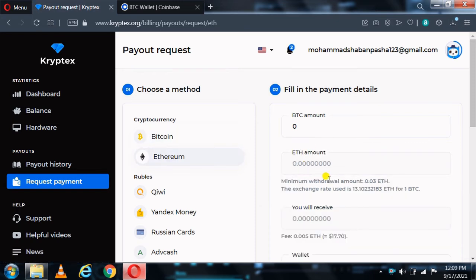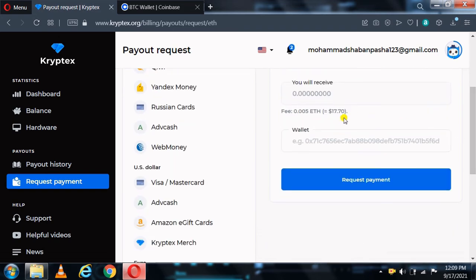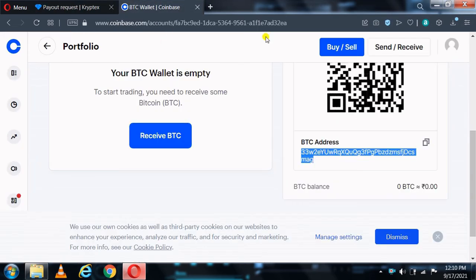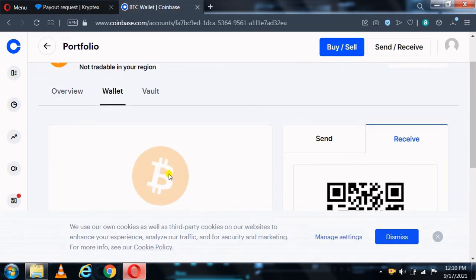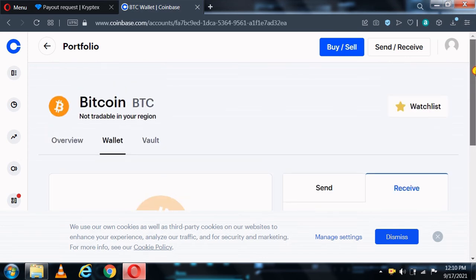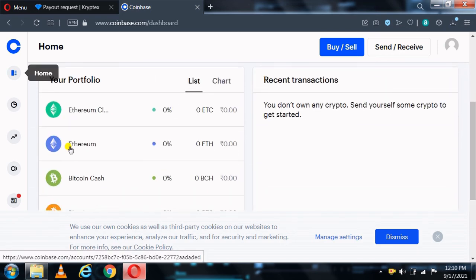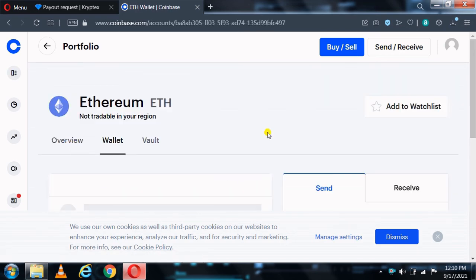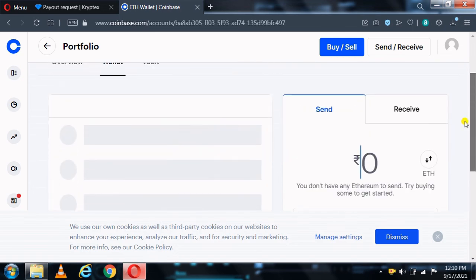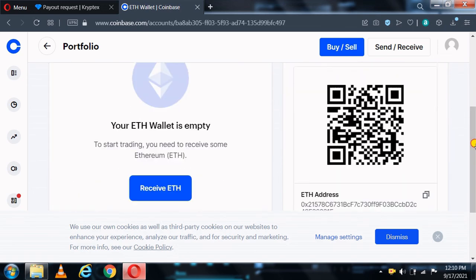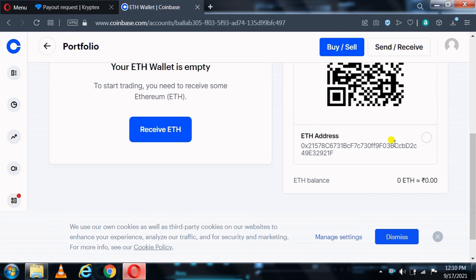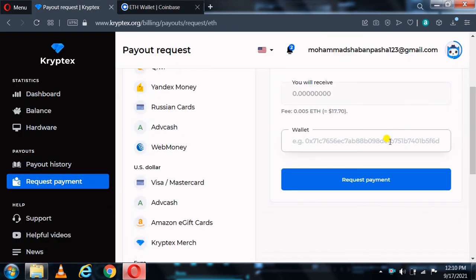If you want payment in Ethereum, then follow the previous steps. Transaction fees are different for different payment methods. To get the Ethereum address, go back to Coinbase. Now, click on the Home page to select Ethereum. And here click on Ethereum. Click on Receive. Scroll down, copy the Ethereum wallet address. And paste it on Cryptex for the transaction.